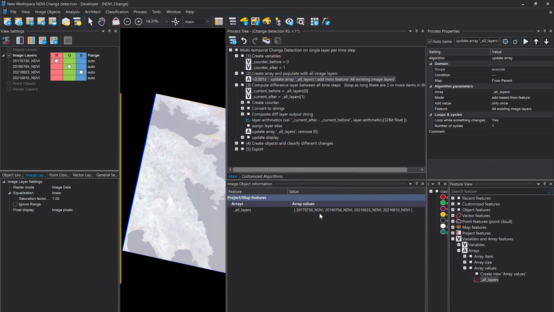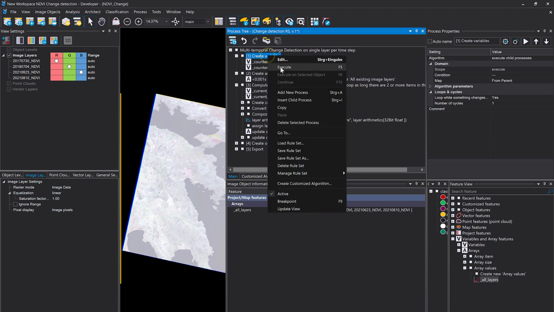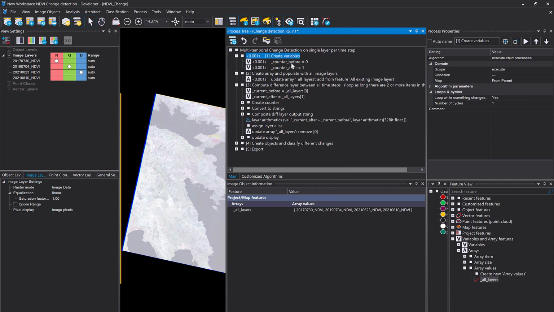And you see my array has 4 layers, right? I also create these variables. I'm gonna execute this as well. Counter before, counter after. That's somehow my approach to get the numbers finally in the output name of the difference layer.